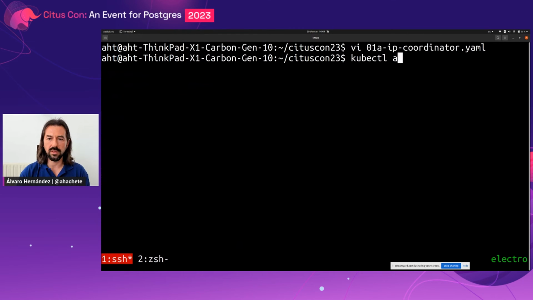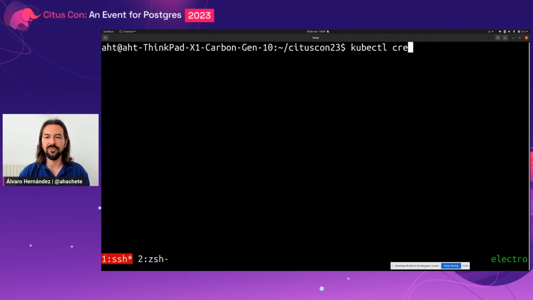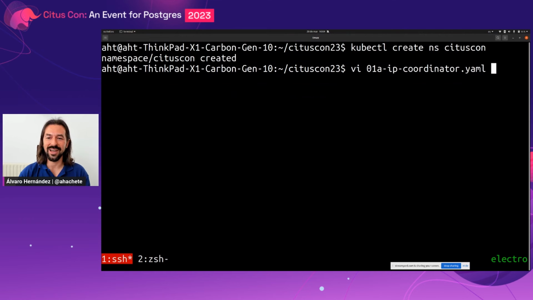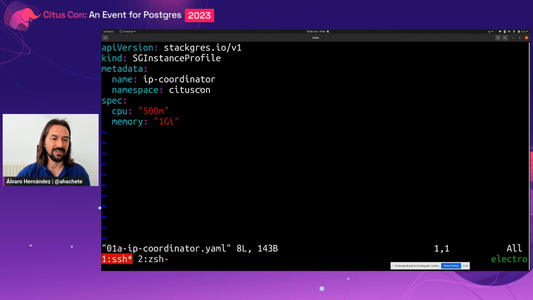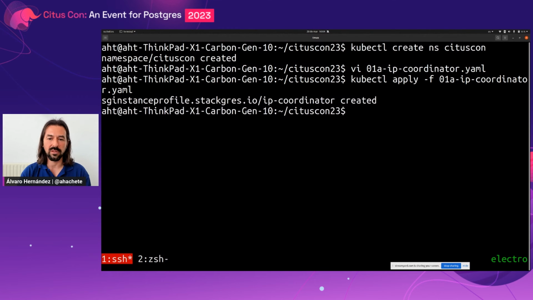And we will just deploy this. Very simple, kubectl apply -f and the instance profile. Oh, sorry, yeah. First, we need to create a namespace called cituscon, because I'm referencing it from the file. And by the way, this is just an empty namespace, obviously, and there is an empty Kubernetes cluster just created with StackGres 1.5 installed. So I'll just apply this file, and it will create it.